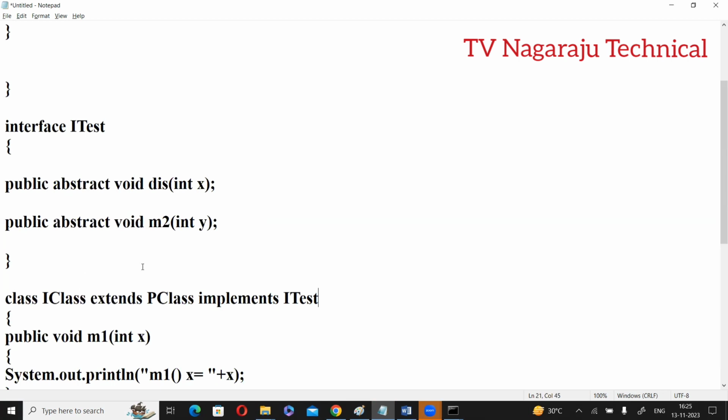Within this one, what are you doing? You need to provide the definition for M2. So M2, suppose print the value. Here you can use the same name or a different name. That is not a problem.